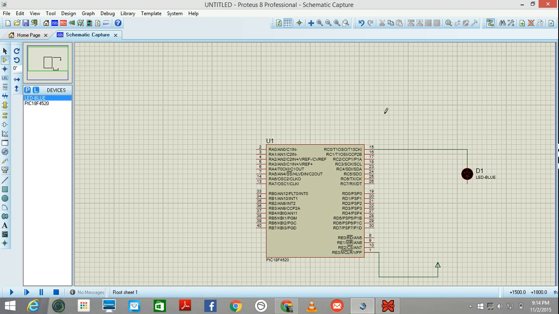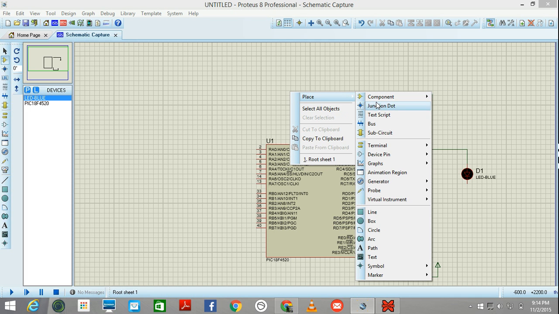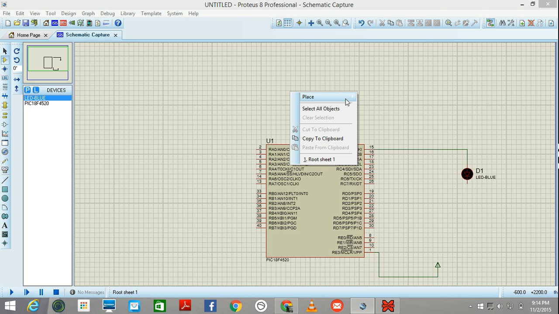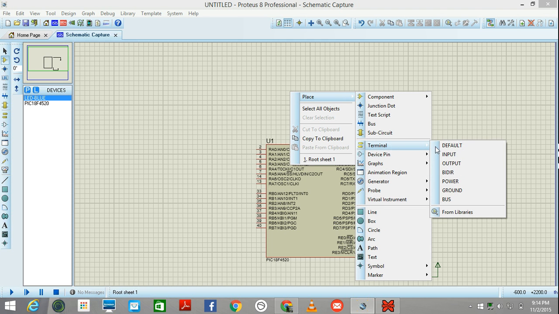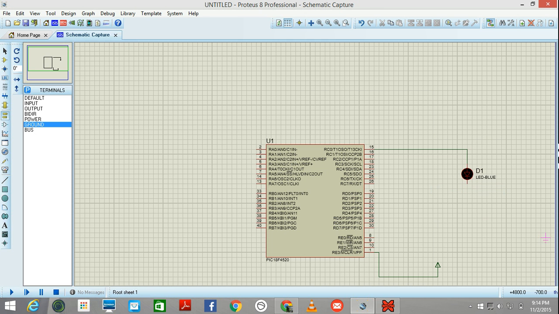Also, what we need is to ground the cathode part of the LED. So just go to place, terminal, ground. Then you have yourselves a ground.